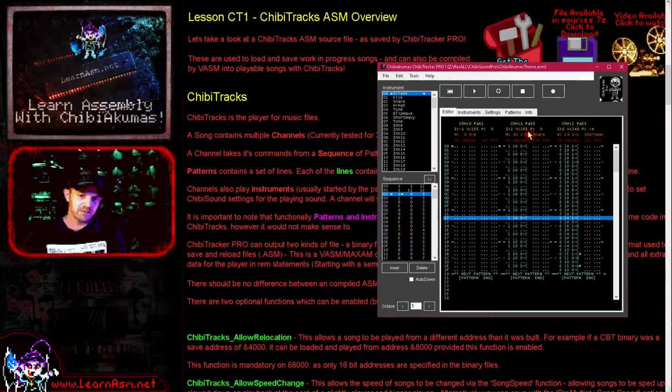Let's take a look at the ASM file, and what we're going to do is discuss the sections of the ASM file, and I'm going to reference it back to ChibiTracker PRO as appropriate, and then hopefully it will all start to make sense why ChibiTracker PRO works in the way it works, why the assembly file is structured, how it works, and what everything means.